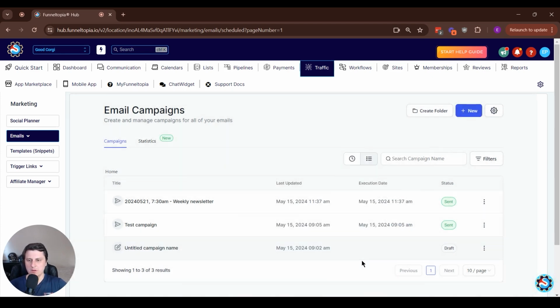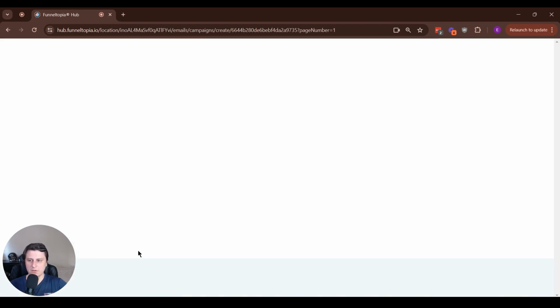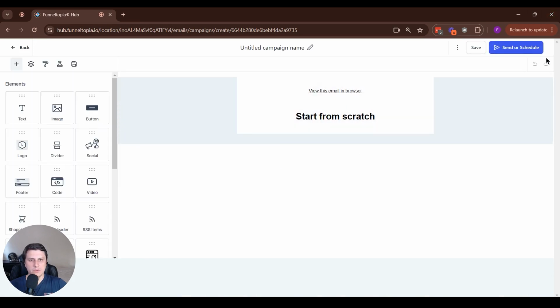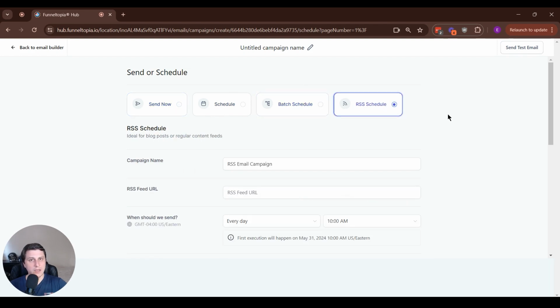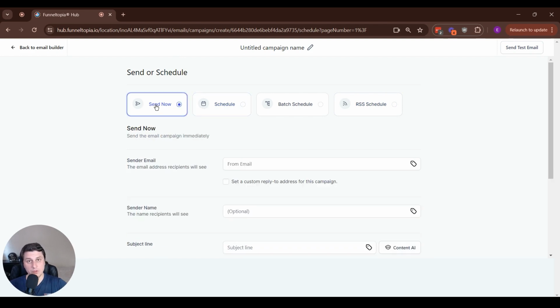And also keep in mind that this feature works for specific types of email sends. So let's go actually click on the email. When I want to send it, we finish with the email and then we click send or schedule. It only works if you've selected send now or schedule. If you select batch schedule or RSS schedule, you're not going to be able to resend the email, even within the window of 12 hours to 10 days. It's just not a feature. So make sure to use one of these options if you want to use the resend feature.